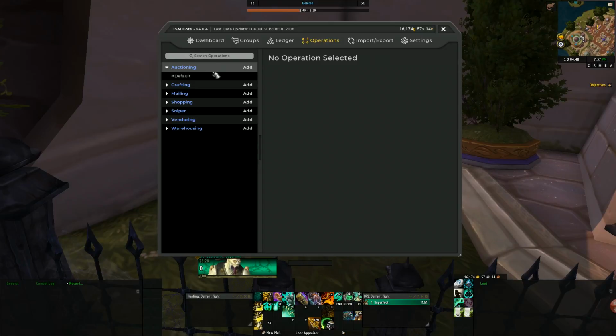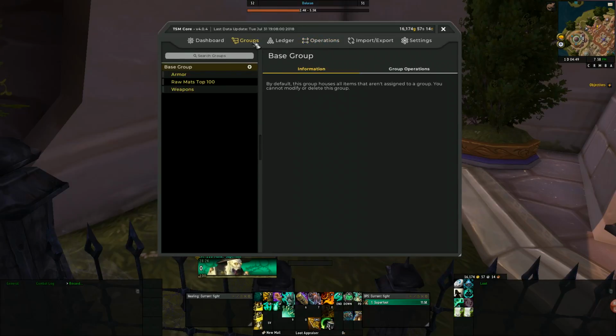Let's get started. Notice that the core services, auctioning, crafting, mailing, shopping, sniper, vendoring, and warehousing, are all the operations that you can effectively control and maintain within TSM4. We're going to go through each one and then learn how to associate the operation with the group, both ways, from the group side and from the operation specifically. Let's start with the group side.